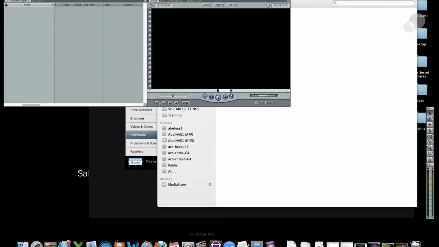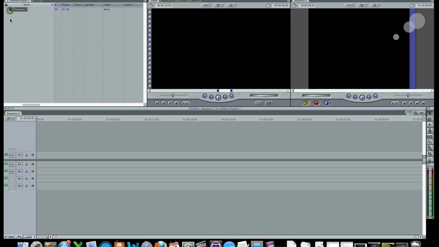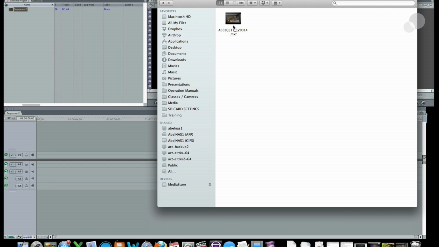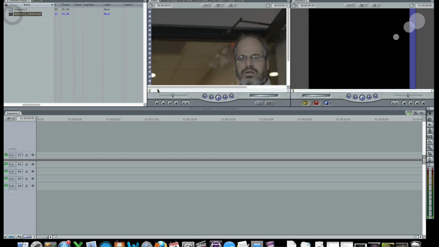Here's Final Cut Pro. File, make a new sequence. Okay. And then I'll go ahead and just drag this file. I'm not going to have to use log and transfer. I'm going to just drag this file right over. There's the MXF file in Final Cut, go figure. Open that up, and there's Mitch again.